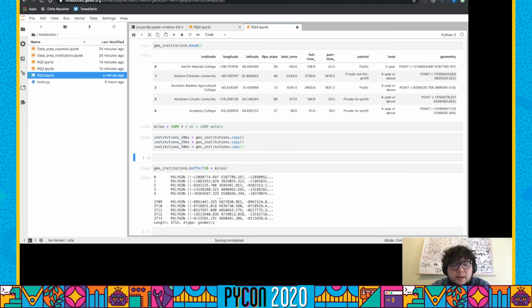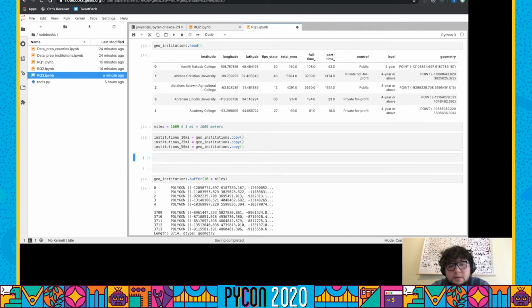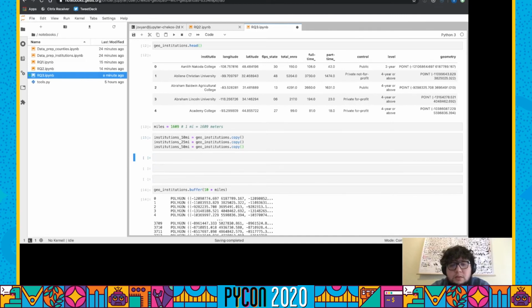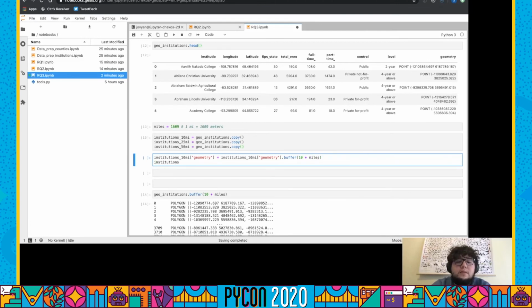If you're signed up here, if you click A, it creates a cell above you, and if you click B, it creates a cell below the cell that you have selected. And the way we're gonna do this is institutions 10 mile. The geometry, which is what we're transforming, is gonna be institutions 10 mile, just for consistency. Geometry, it could be geo institutions, it's gonna be the same because they all share the same geometry right now. Buffer 10 miles, right? And we're gonna do the same for the 25 mile.